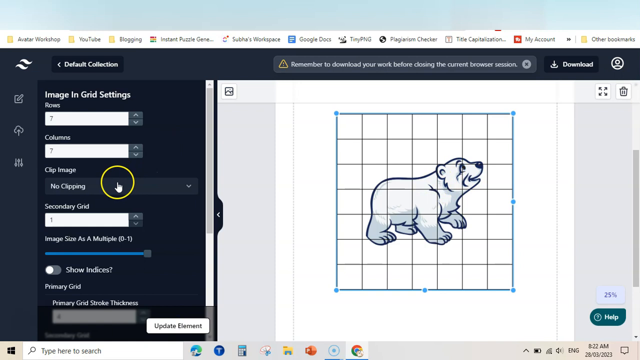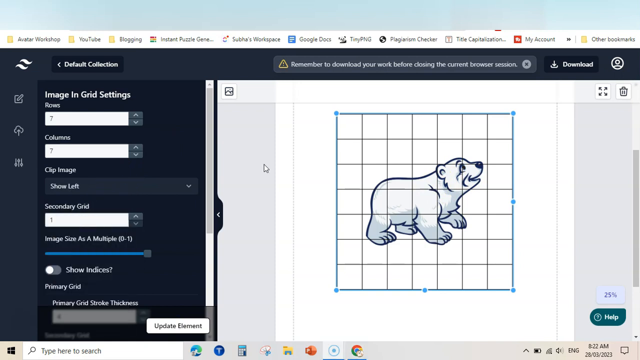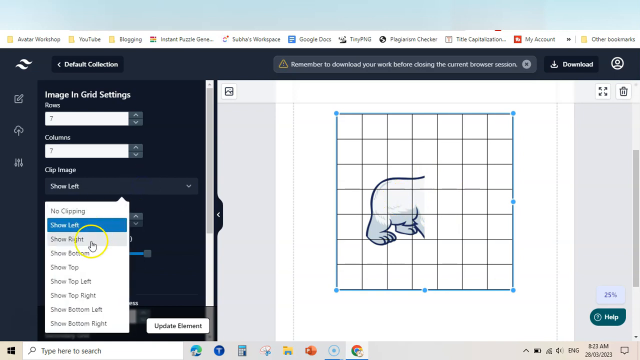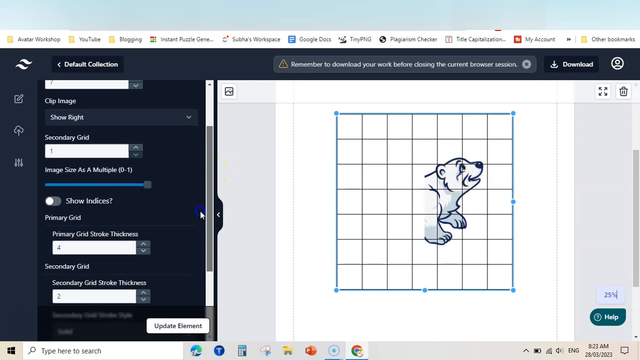Then click on update and it will change the grid size here. Next you can click on the clip image section. You can show left. If you have a very symmetrical image, you can click on the show left button and click on update, and it will mirror the image. The child can mirror the second drawing page and complete the drawing, but this wouldn't work for this bare image. I am just showing you the options here. Show right, and it will clip the right section here. Similarly, you can play around with the settings.